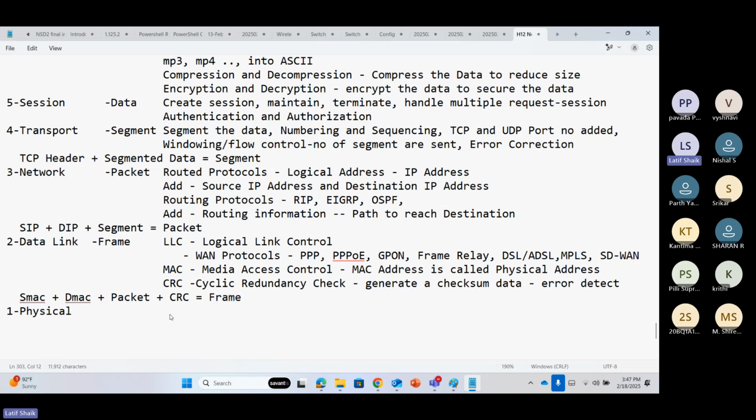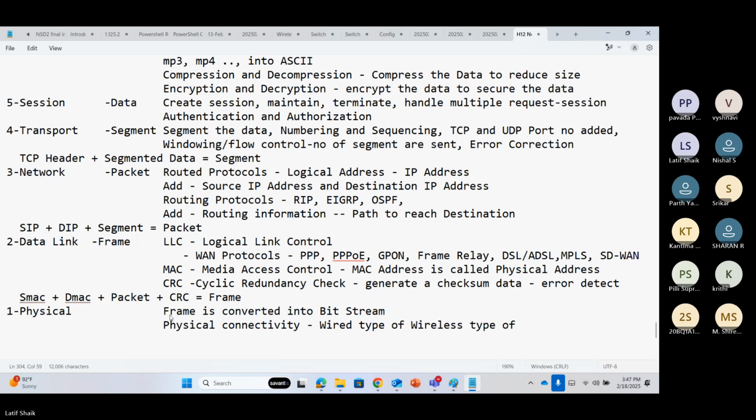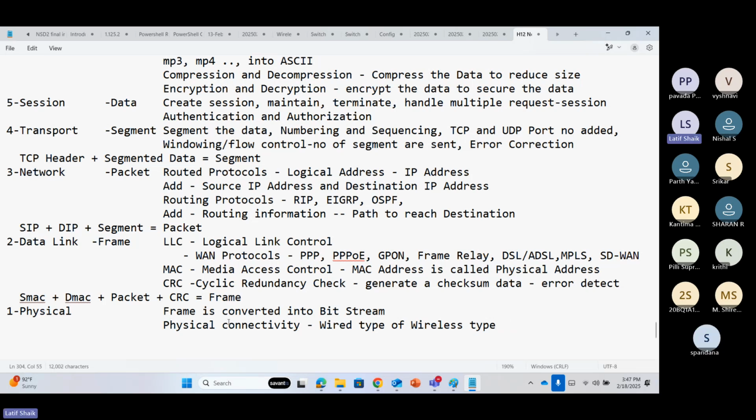So we are reaching the last layer. In the physical layer, the frame is converted into a bit stream. The physical layer provides physical connectivity, that is wired type of connectivity or wireless type of connectivity.